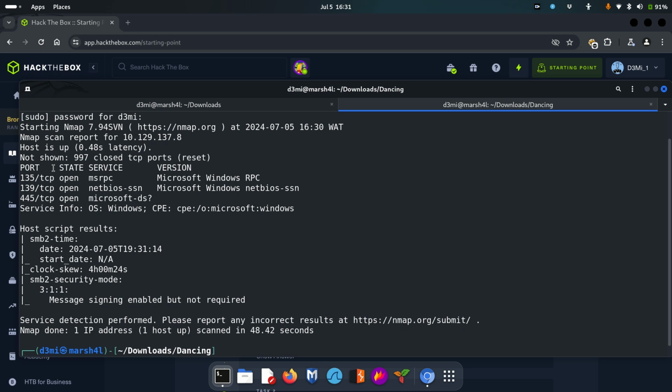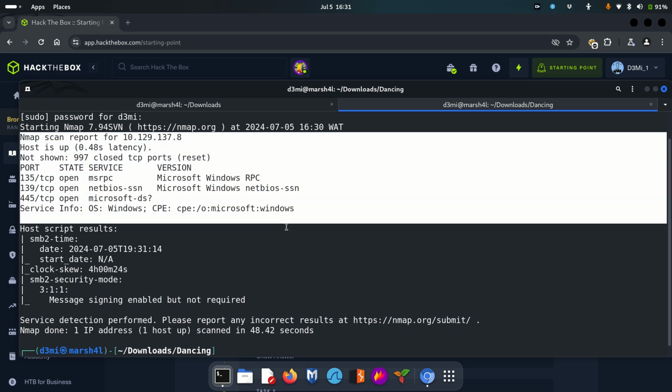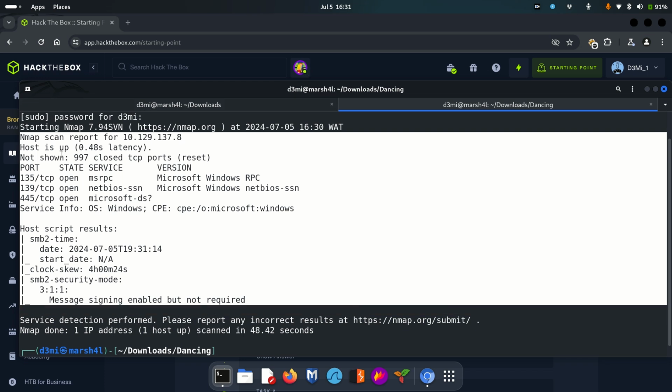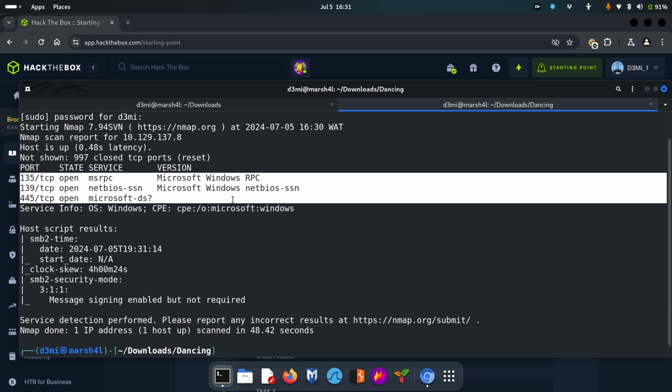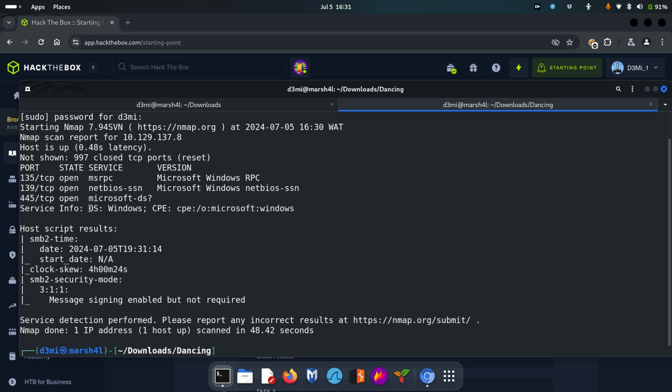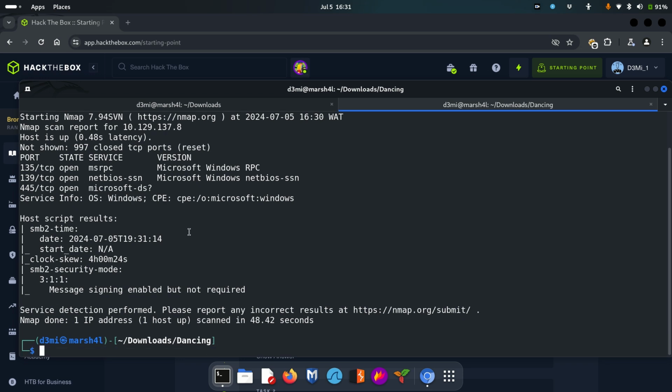You can see here that we have nmap results for this, and we can see clearly from the scan that we have 997 closed ports, meaning that we only scanned the top 1000 ports, and 3 ports are open here. So here we can see we have RPC open, we have 139 and 445, that's NetBIOS and SMB, all open, and we can clearly see from the service information that the OS is a Windows operating system.